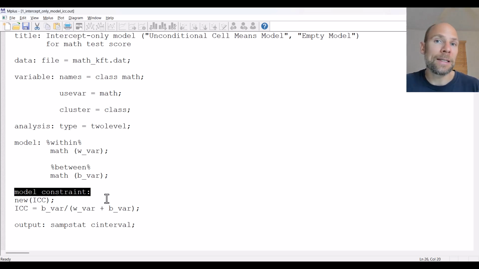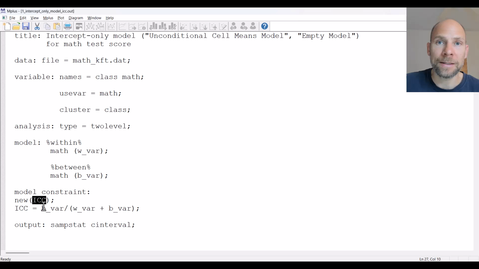You can see that in the model constraint statement, I defined a new parameter and I labeled this parameter as ICC for intraclass correlation coefficient. This is a label that I chose here. And so then Mplus knows, okay, there's supposed to be a new parameter labeled ICC. Now, how is this parameter defined or how is it computed?